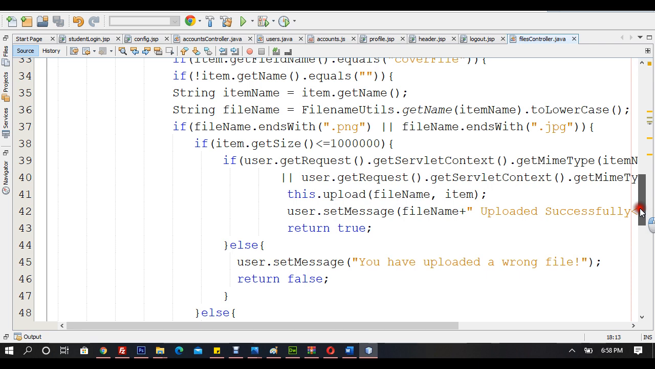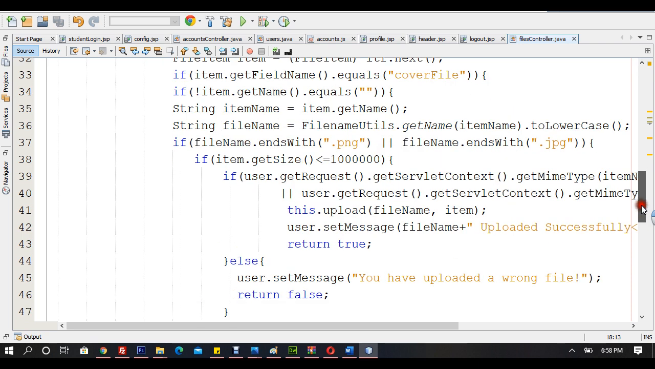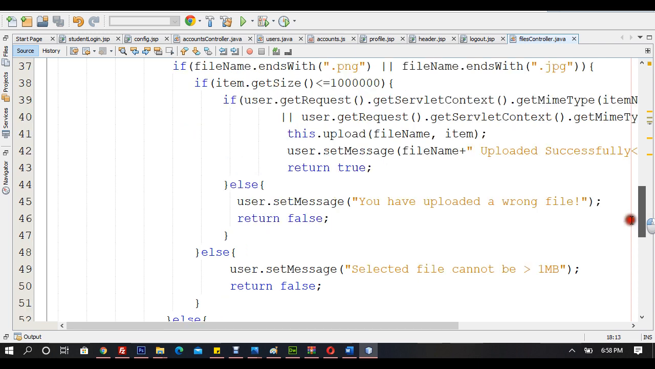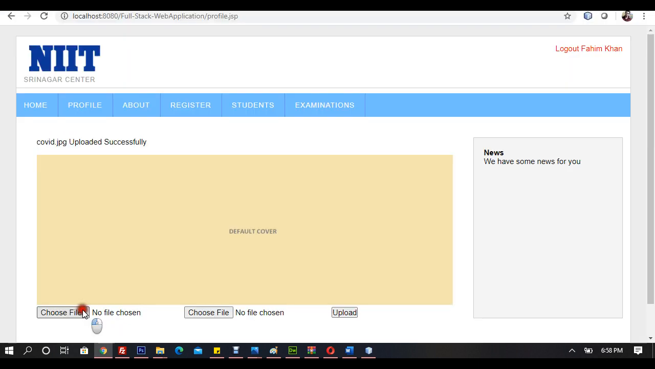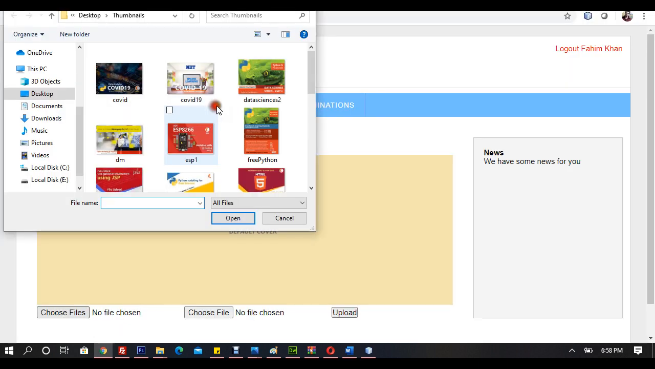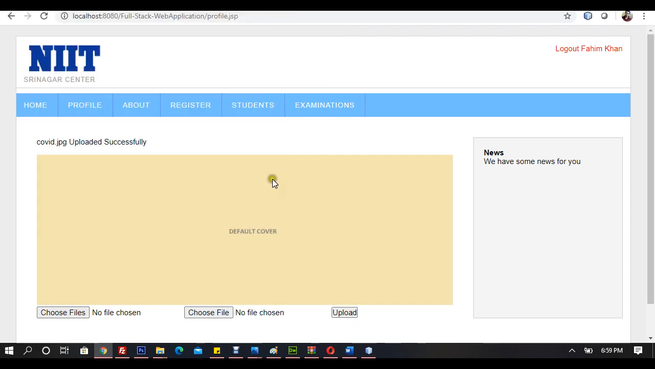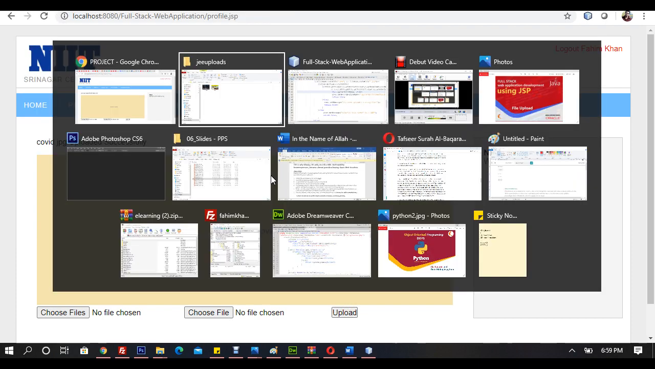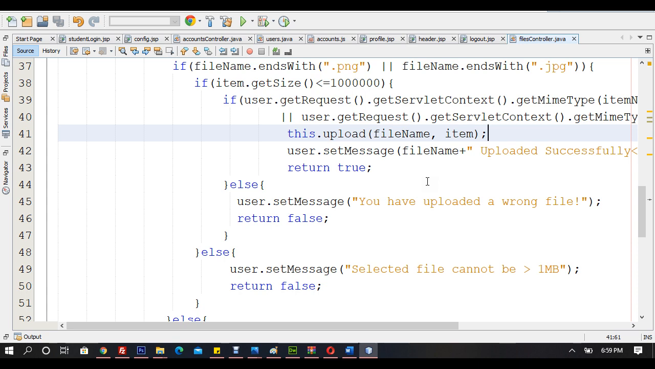Okay, and the second thing that we have to do is user.set this.upload, right, and then you have to call the item as file. So that's absolutely fine. So we are having all the files being uploaded. We already saw everything. You're aware of each and everything. Alright, COVID.jpg uploaded successfully. So I've been able to show you guys how the file upload works.